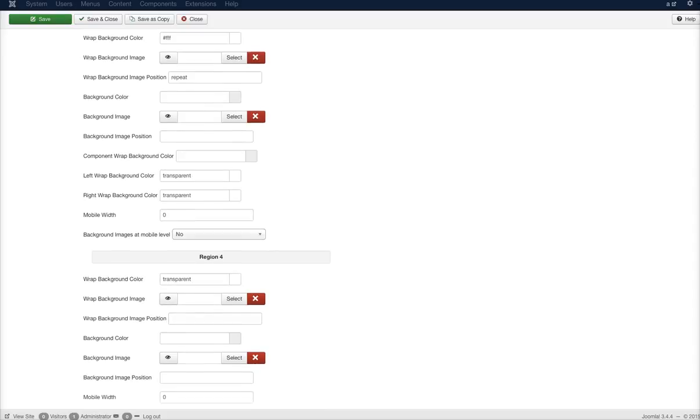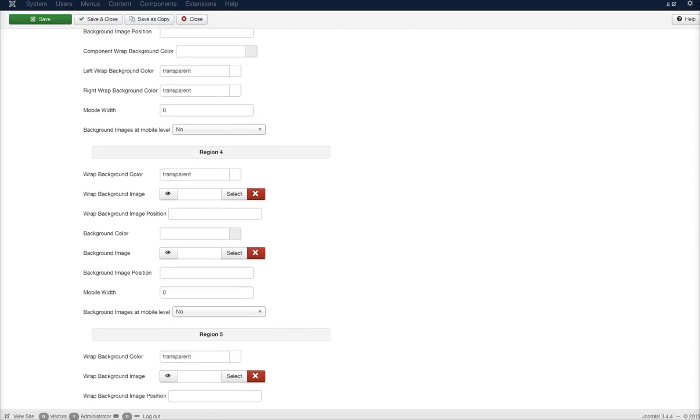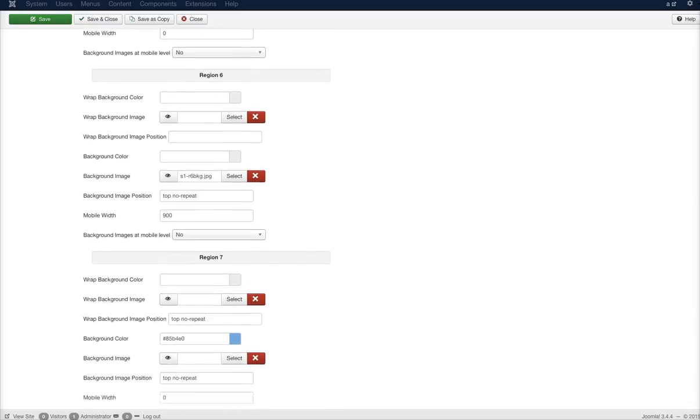Region 3, again, has a few different settings. You've got your component wrap background color. So if you want to actually wrap the component separately, you have your left wrap and your right wrap background color. You have your mobile width and your background images at mobile. So region 4 is going to work the same as 1, 2, and 3, 5, 6, 7, 8.